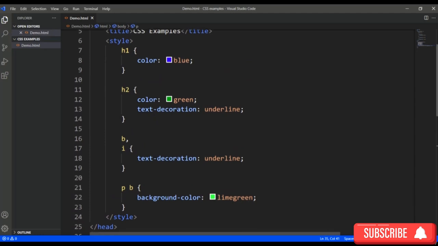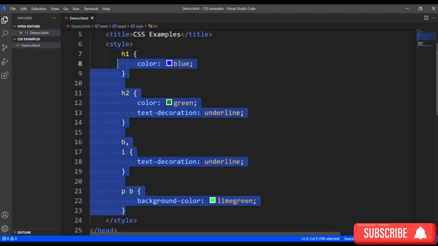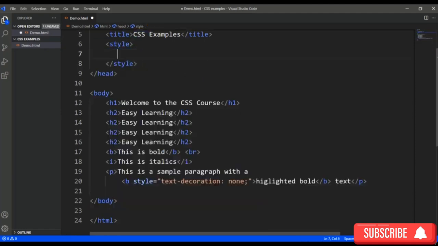Now another way to use styling inside CSS is the class selector. The reason why there is a class selector concept is because there may be a situation where you want to put similar styles for different tags. For example, let me first remove this one.